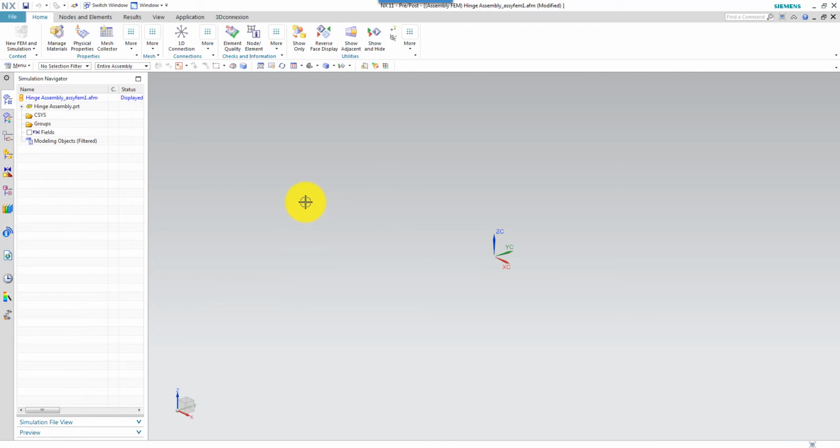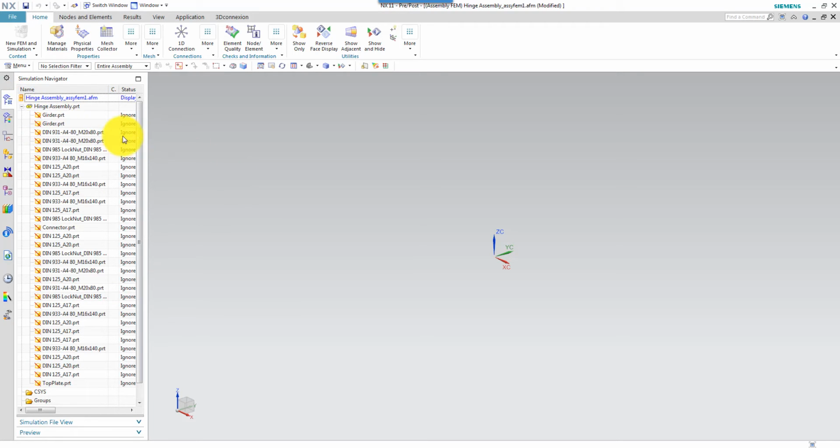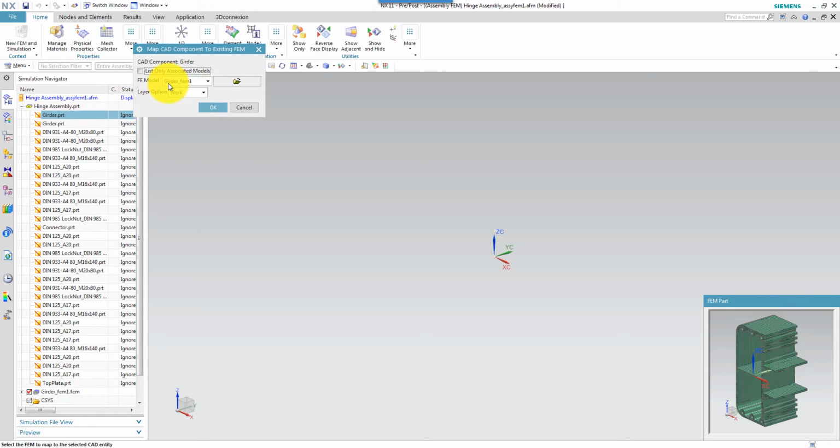And no, nothing pops up on the display. That's because I have no geometry. I have to map the geometry or the meshes to the assembly definition here. So you can see the instances, girder, all the bolts which are not included. I could delete them, but let's first select the girder. And then I use map existing because I have a FEM file which I can map. And then I choose girder FEM 1, accept.